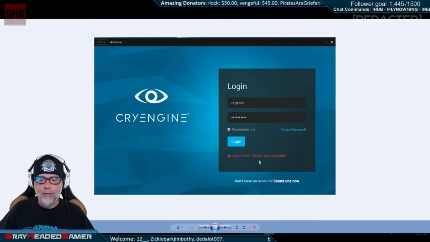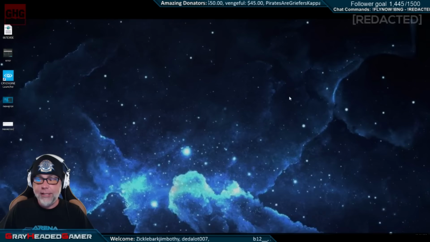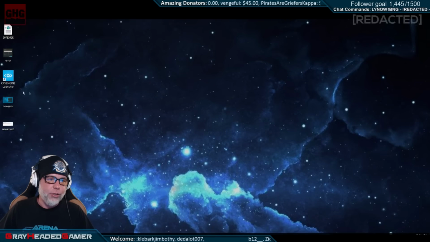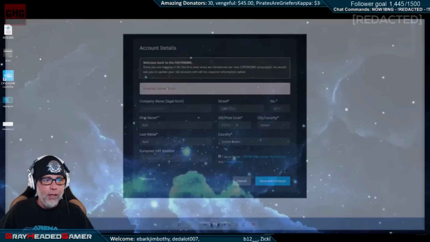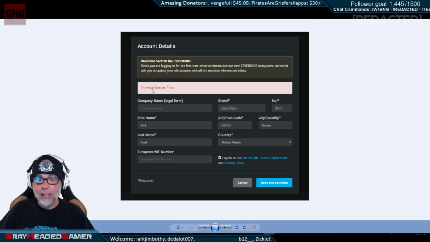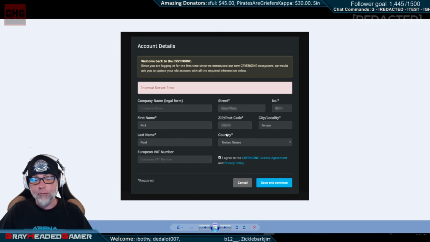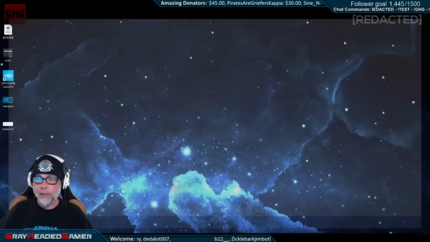And of course, you have this login fail, server not reachable. That's because I didn't verify my email. Make sure you verify your email. It doesn't tell you to go and do that. The only other error that was happening a lot was this internal server error, and that was on their side when you were trying to put in your personal information for your Cryengine account. So if that happens, there's not much you can do about that. You just got to keep trying.